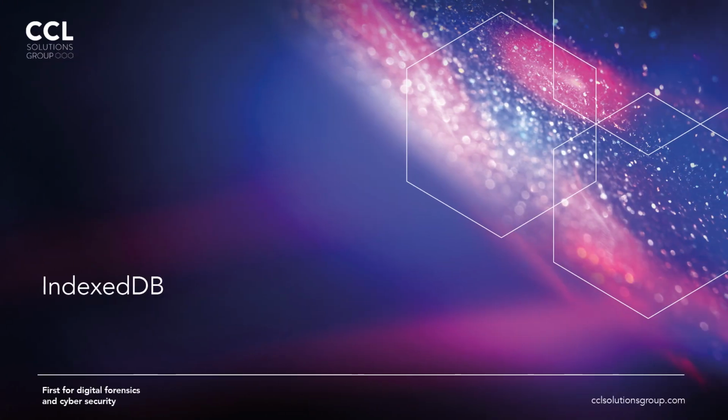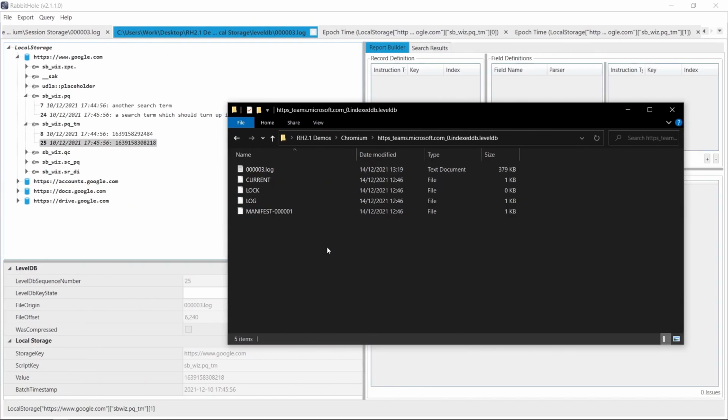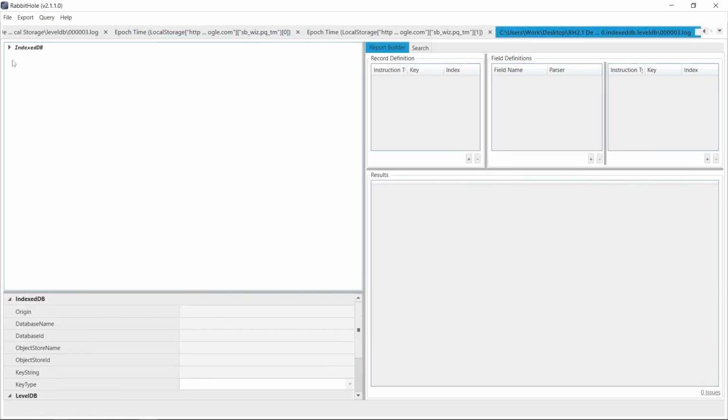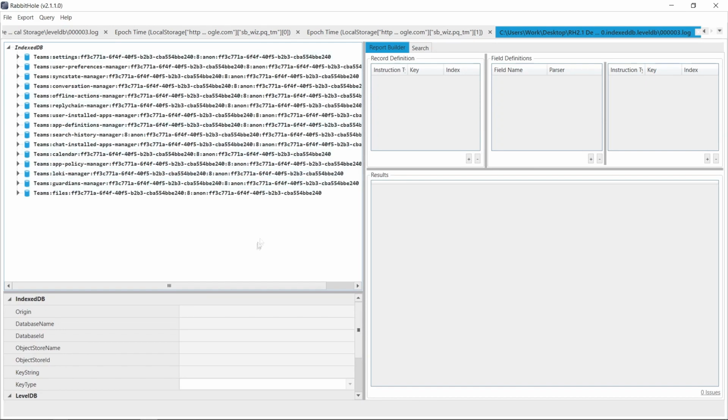Moving on to IndexedDB. These files tend to be found again conveniently in a folder called IndexedDB, but unlike the local and session storage databases, IndexedDB data stores are separated up by host. Again, the database is backed by LevelDB, so the whole folder contains the data for the database, and RabbitHole will pick up the whole folder when we bring in a single file. This data is actually from the desktop Microsoft Teams application, which is built on the Electron framework, which itself makes use of technology from Chromium. So this is a great example of Chrome-style artifacts being found in applications which aren't even browsers.